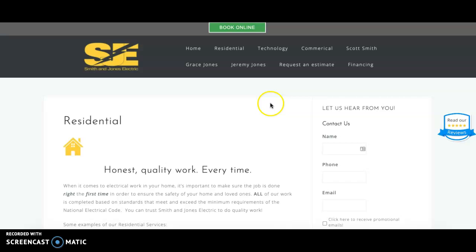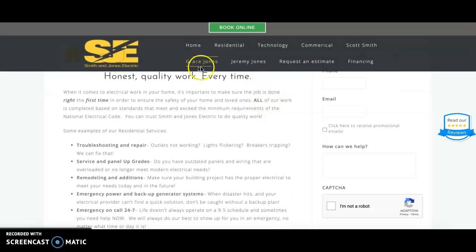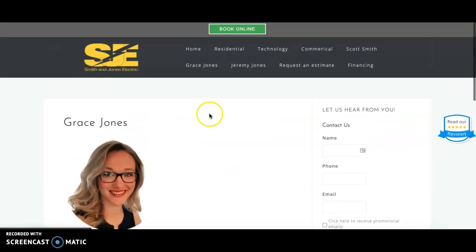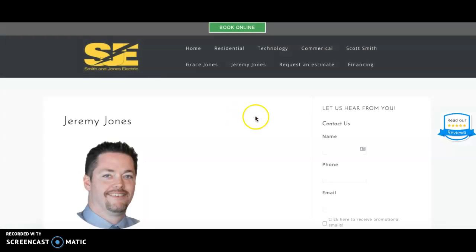But otherwise, these look really good. And I also like how you guys have each of your bios and your pictures here and what you do for the company here. It's really great.